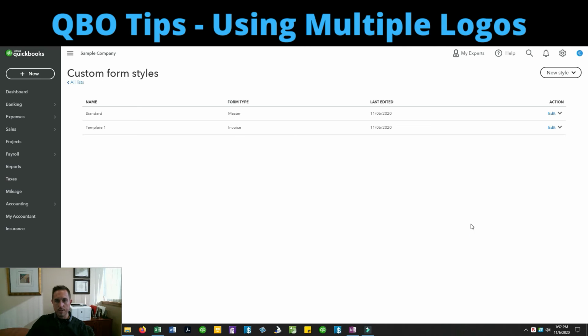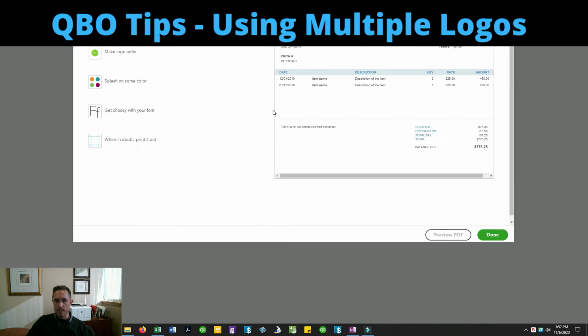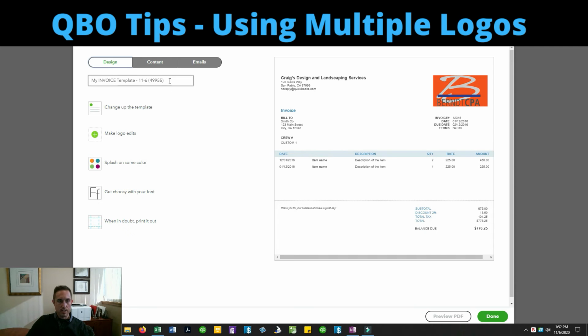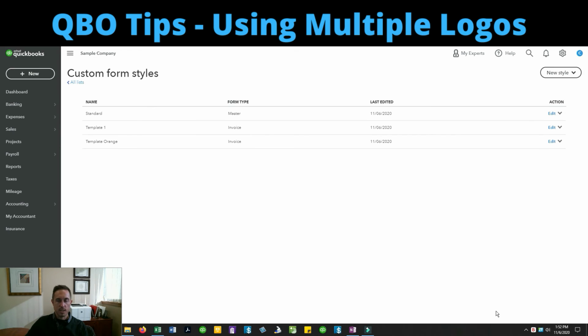It's going to load up. And now I've got Template 1 here. And I can do a new style and create an invoice. And this is the orange one. So we'll just call this Template Orange. And I'm just going to click Done there. So now I have my two invoices customized.